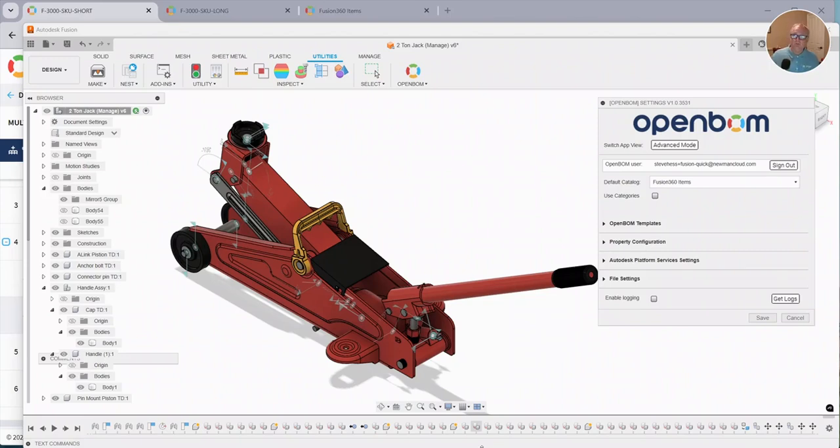Hello everybody and welcome to today's video on OpenBOM for Autodesk Fusion configured designs. Configurations is what we refer to it. Autodesk recently released configurations for Fusion. They're super powerful, but we want to approach it with a method that is reliable. So I'm going to take you through it here.